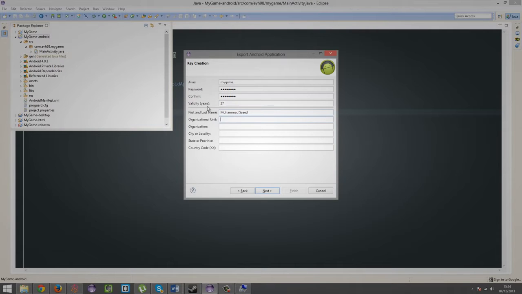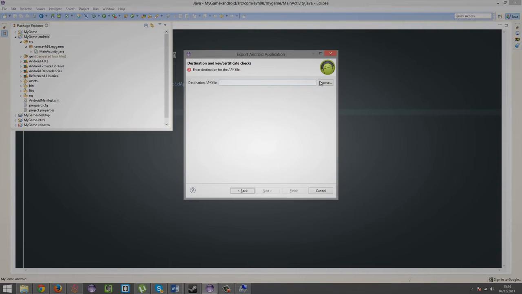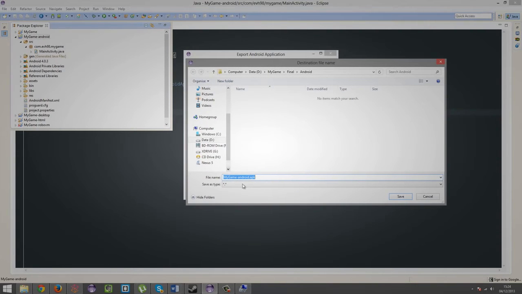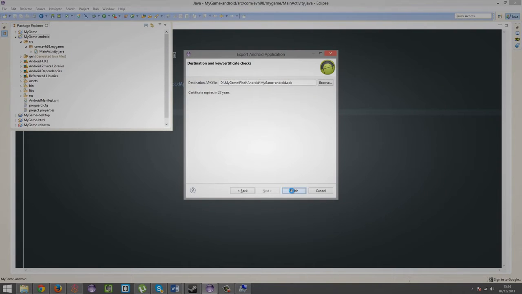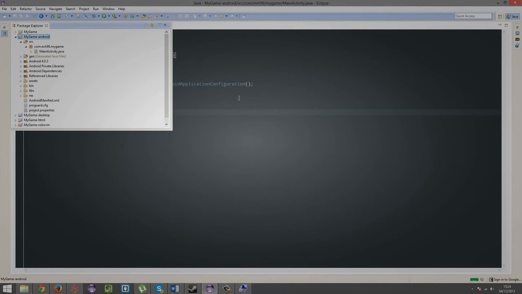So first and last name. These are all optional, by the way, I think. No, first and last name. That's all you need. One of these boxes needs to be filled, as far as I know. I'm just going to put that much in, and then you're going to want to put the destination for your APK. We're going to call it that. Okay, finish. And this game's going to expire in 27 years. Well, the certificate for the game is. And now we've exported it.